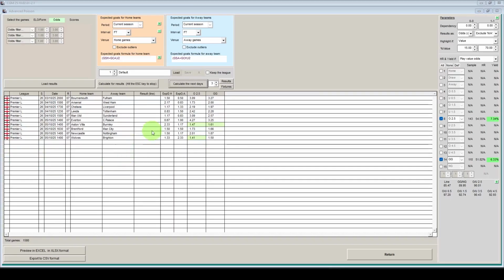So Aston Villa versus Burnley, 1.47 on the over 2.5, 1.61 on both teams to score, and Wolves Brighton 1.41 on over 2.5. And the current odds with the bookmakers are 1.92 for over 2.5 goals in the Villa game, 1.99 both teams to score, and Wolves Brighton 1.89 on the over 2.5 goals. So there's a significant difference there. And that's what the software is highlighting here, that when these games happen this coming weekend, you are getting value on these markets at these prices.